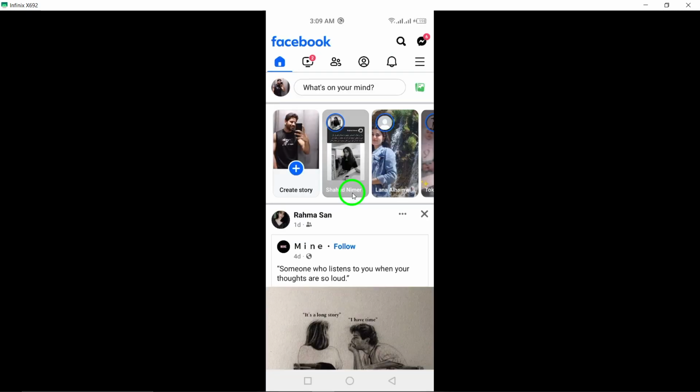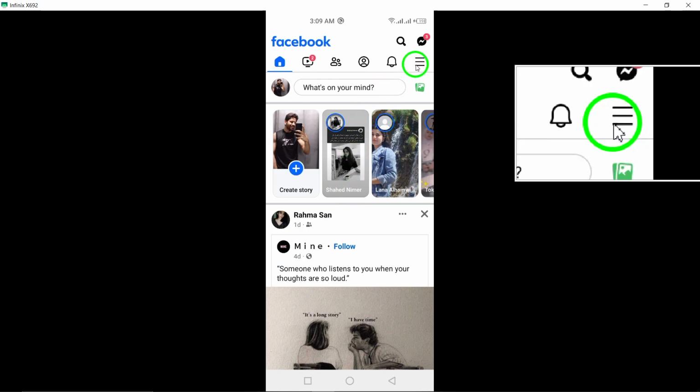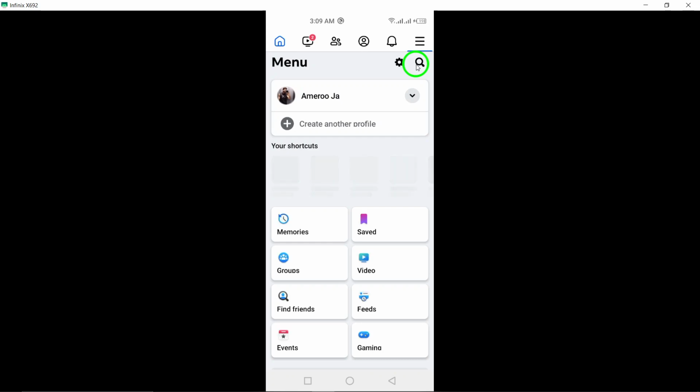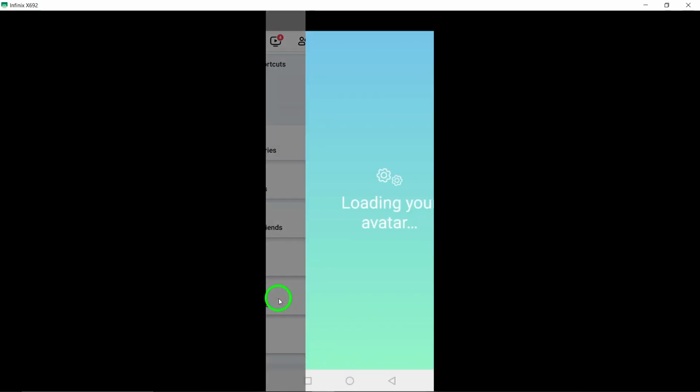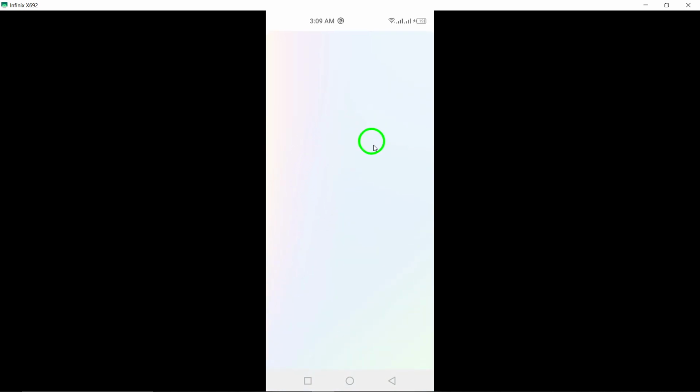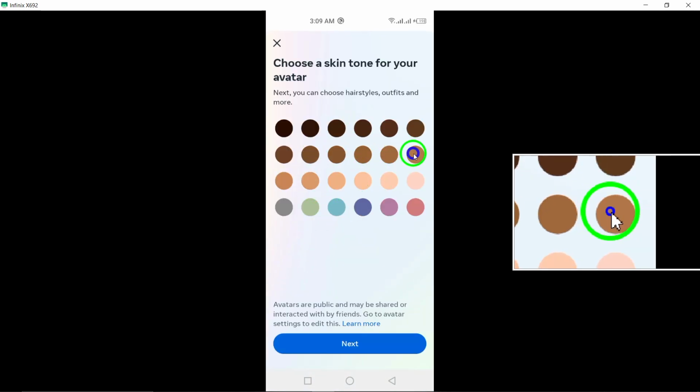2. Tap on the menu icon, represented by 3 horizontal lines located at the top right corner of the screen. 3. Select See More from the menu options, then tap on the avatar icon. 4. Choose a skin tone that best represents you, and then tap Next to proceed.